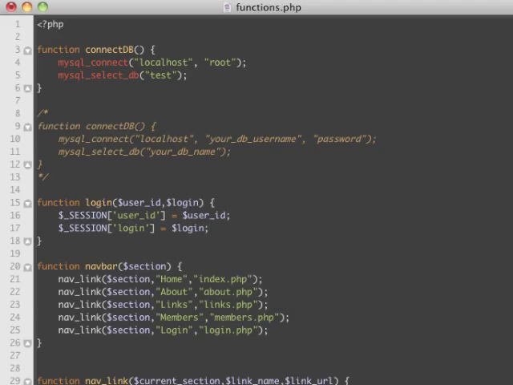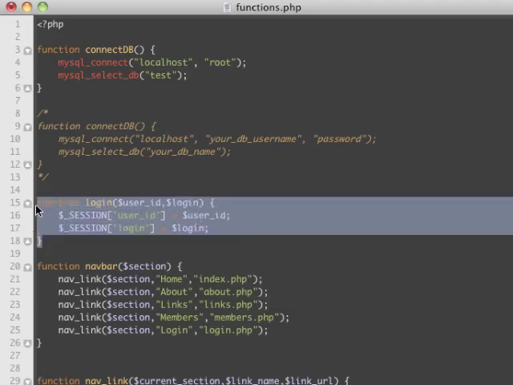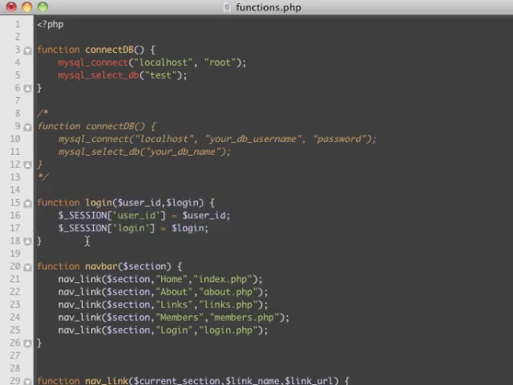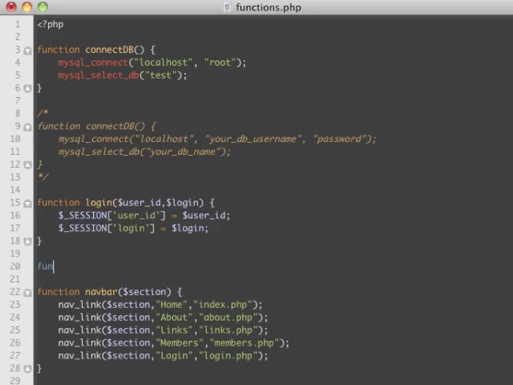Now we could set more session variables, maybe if you want to store a name, that way you can present that person's name on the page without having to look them up in the database or something like that. You can definitely store more variables besides just a user ID and a login. Now let's go ahead and put the logout function right here.